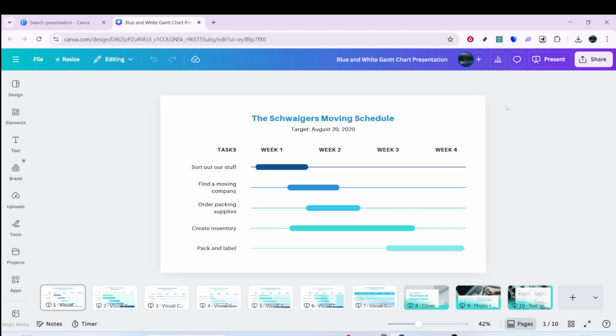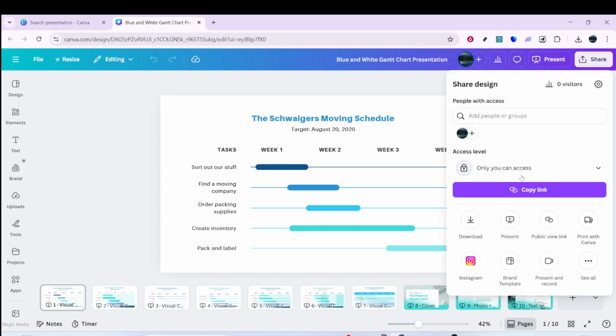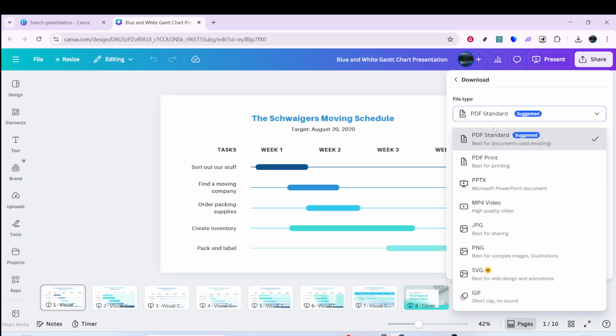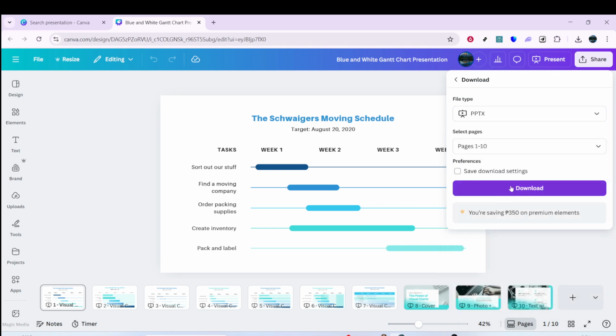Look to the top right corner and click Share, then choose Download. In the Download panel, open the File Type menu and select Microsoft PowerPoint, the .pptx option. That's the key. Google Slides accepts PPTX perfectly, which keeps your layout and most design choices intact.